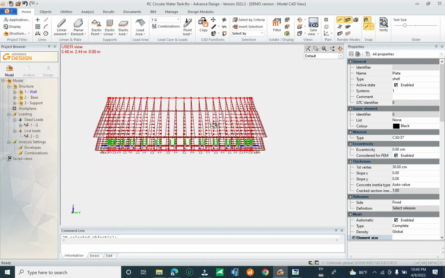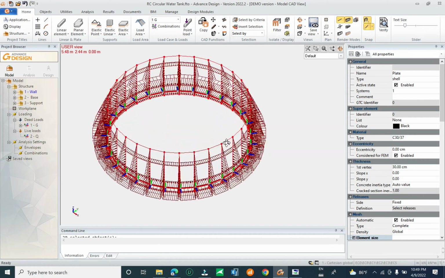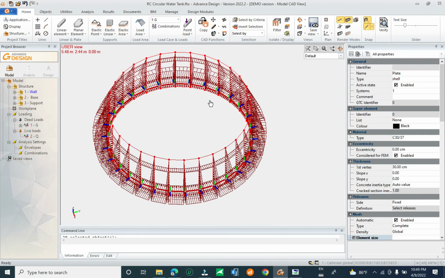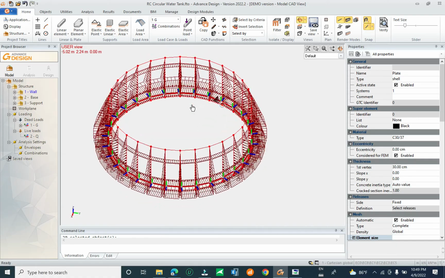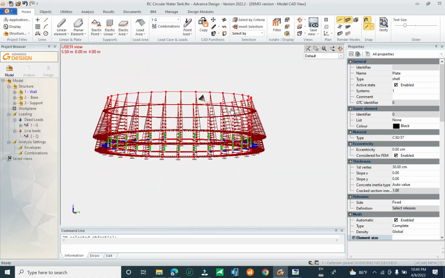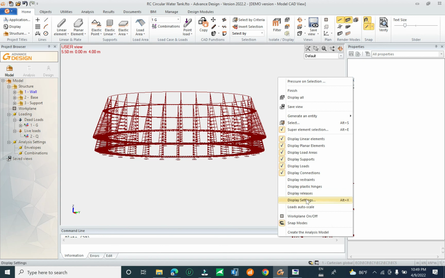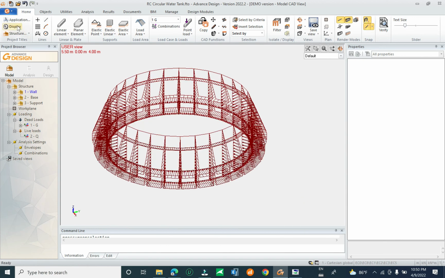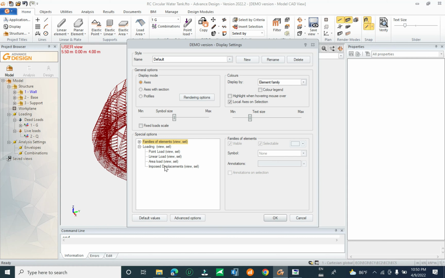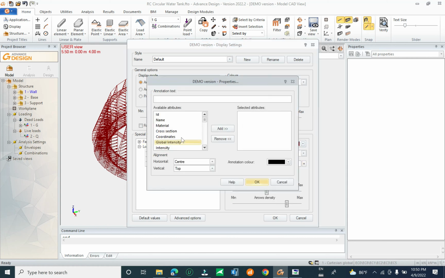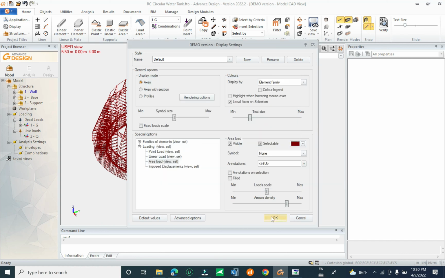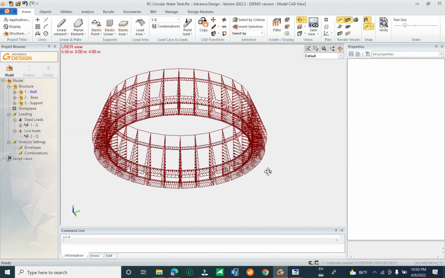You see here, this is the pressure direction to the internal wall, to the inside of the wall. You right click, auto scale, and you can display the loading. Show the intensity with the unit. We want to show only the intensity. Okay, you see here, it is the intensity.